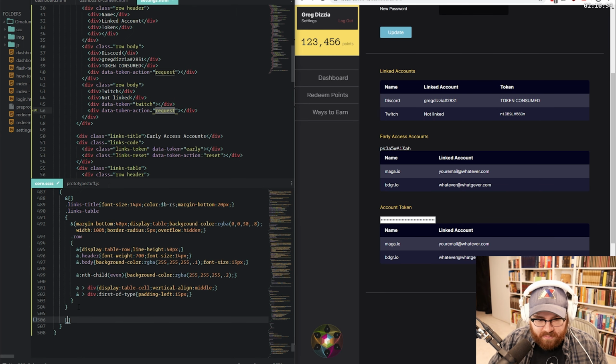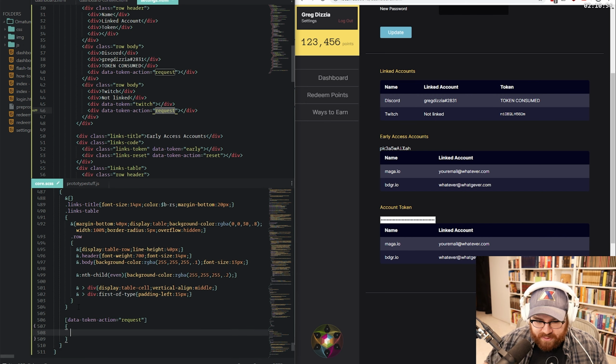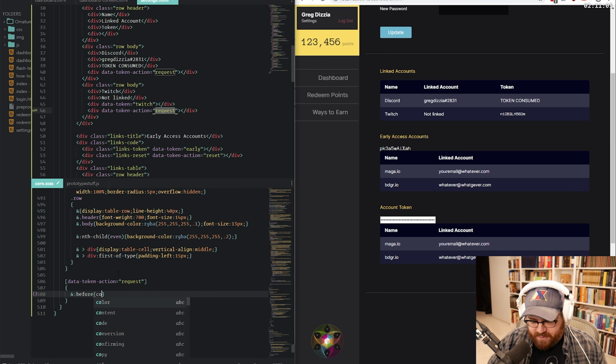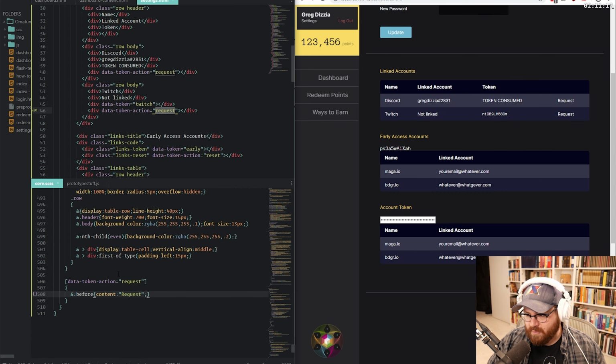We'll do some logic here and say if there's anything that says data token action equals request, we are actually going to, I'm going to see if this works. I don't know if it will. I'm testing some stuff right now in my head. Can you build this all with a sudo so I don't have to mess with any buttons? Oh, baby. It looks like it. Let's start building it then.